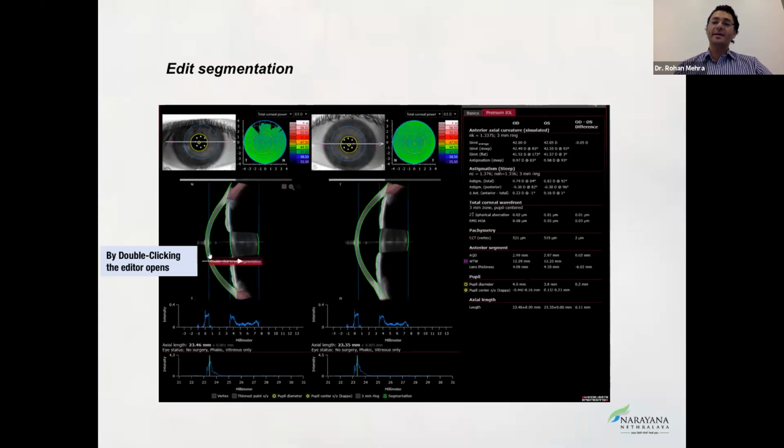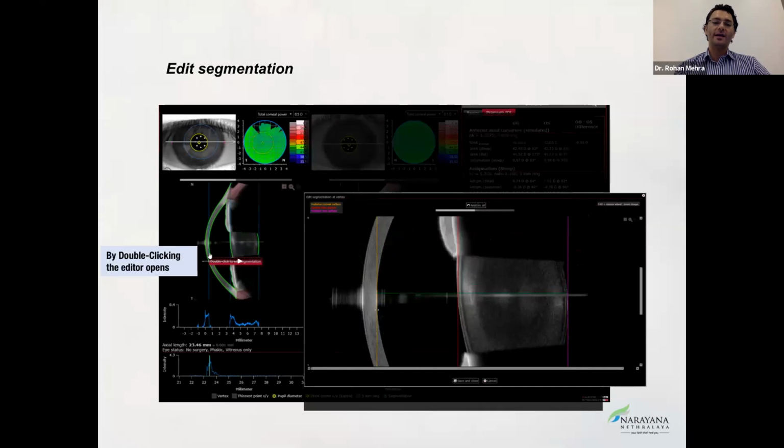Again, you can edit segmentations. That is to say, there is segmentation that is already given on the machine. The machine already gives us a segmentation of what it feels is the surface of the cornea, of the iris and the lens. But we can always change that by clicking this, and we can use a drag and drop option, and you can move the segmentation line to where you feel it is correct.